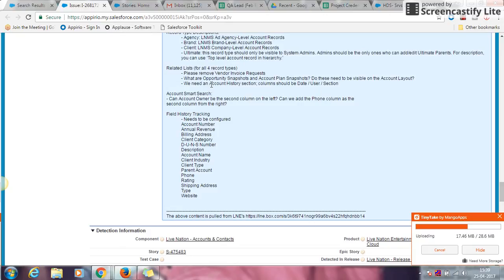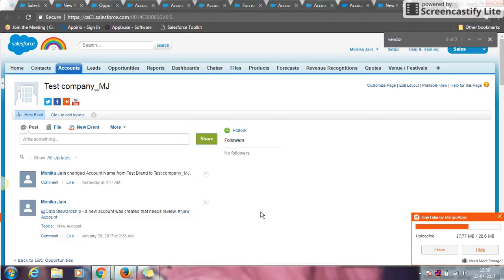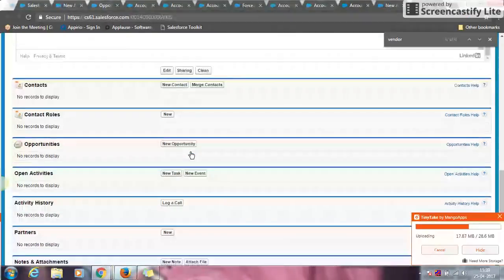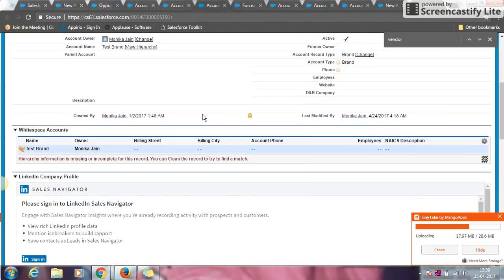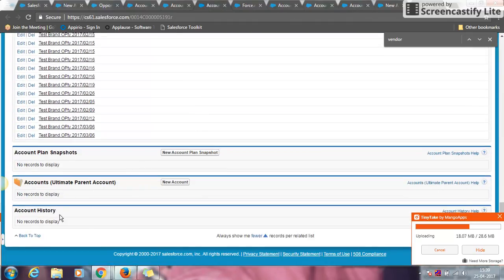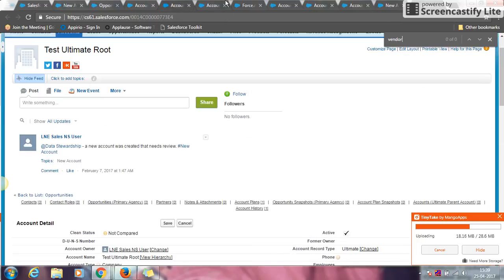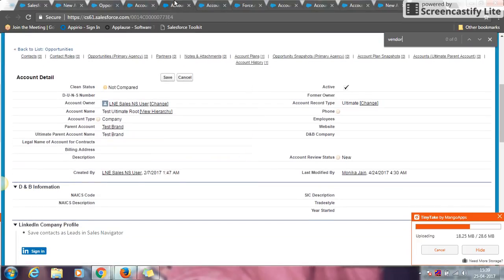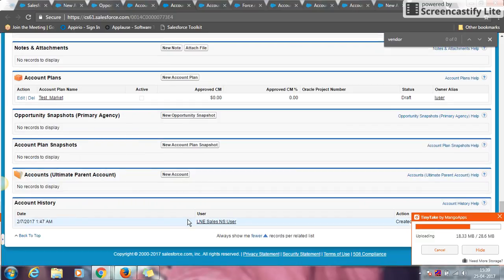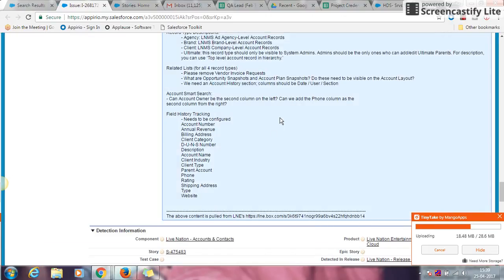As well, we can check the account history section, where the columns should be date, user and action. If we go to the account history on the other one, as per this we should have some records here. This is for the ultimate. In this we have date, user and action. What we need is date, user and action, so it's already fine.